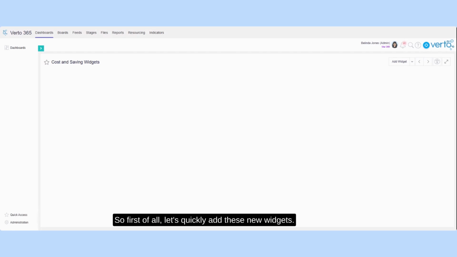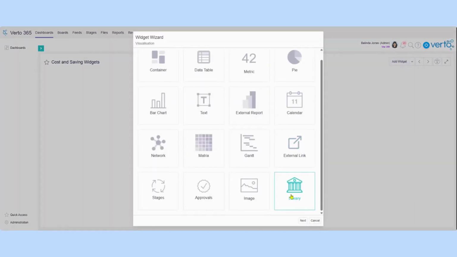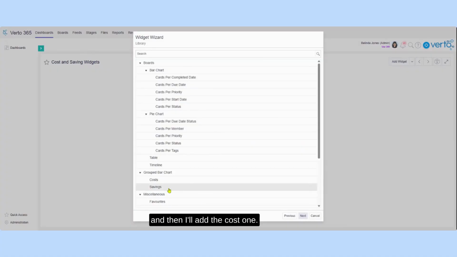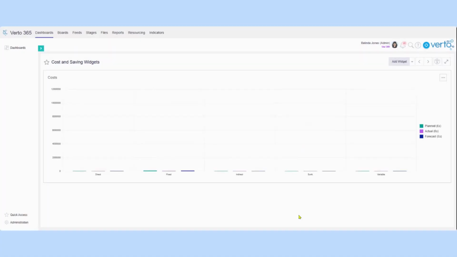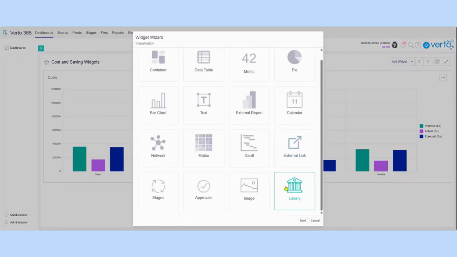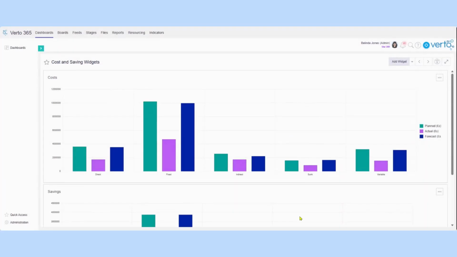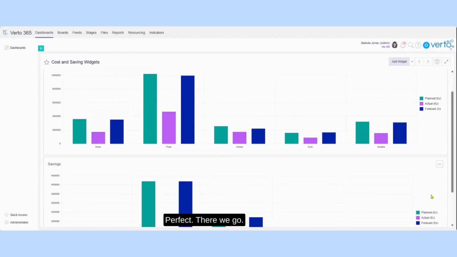So first of all, let's quickly add these new widgets. So we're going to the widget library, and then I'll add the cost one. There we go. And then I will repeat that and add the new savings one. Perfect. There we go.